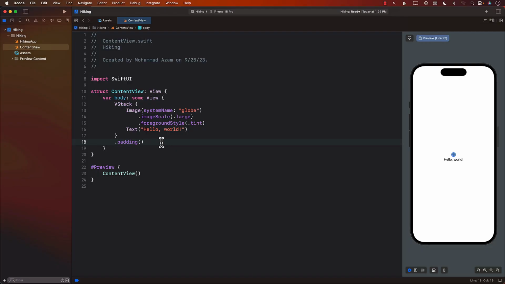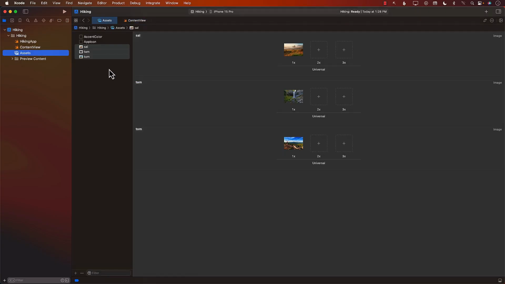We're building a simple hiking application where we can display some hiking data like the name of the hike, the picture or the image associated with the hike, and also the number of miles for that particular hike. In the assets folder, I've already added 3 different hikes. And images are associated with them like SAL, TAM, and TOM for short names for these different hikes.